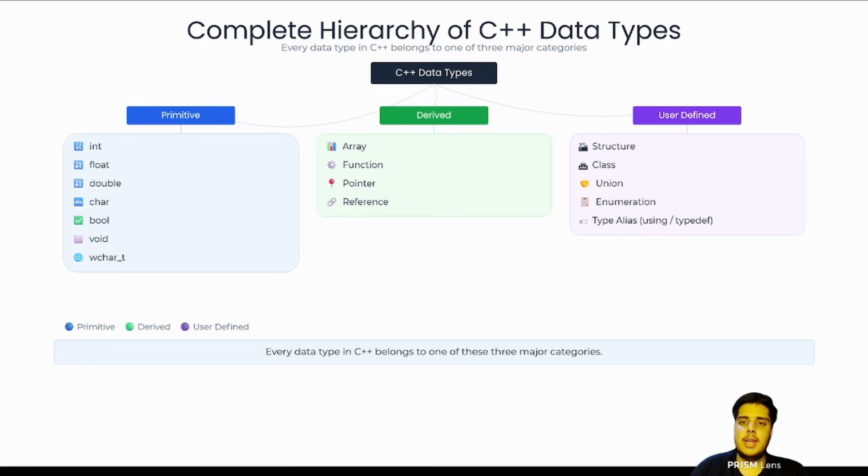So this is the complete hierarchy of C++ data types: primitive, derived, user defined, and all their varieties. Every data type in C++ belongs to one of these three major categories.